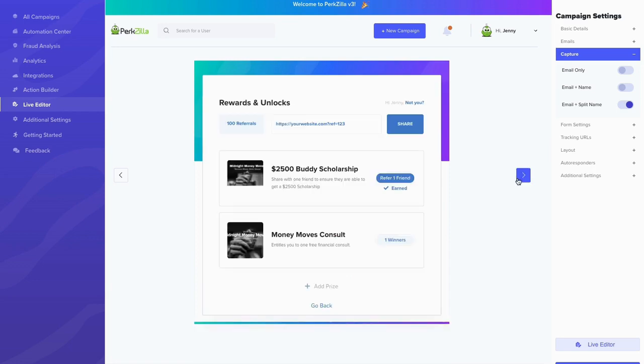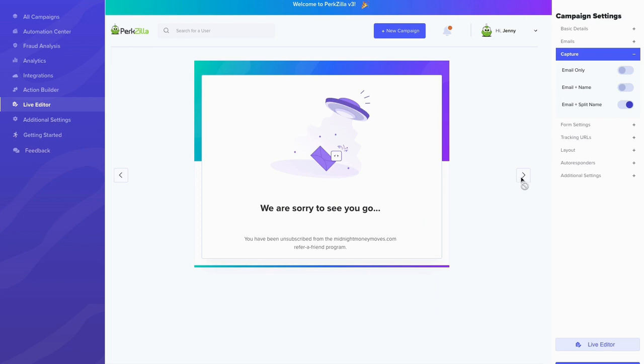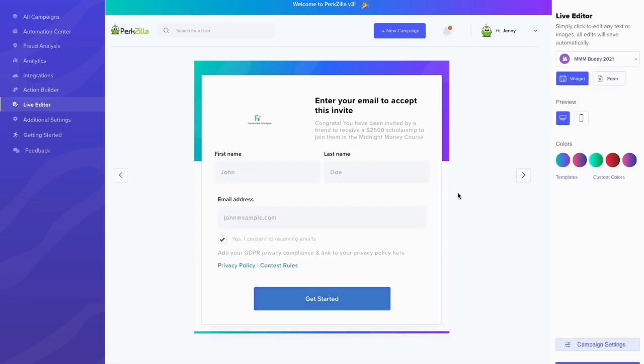Added the buddy scholarships, still testing it out. We're sorry to see you go, if a person gets out of the program. And that's your live editor. You're able to do those things as well. And then you can get the code. I don't know if I want to show code here.